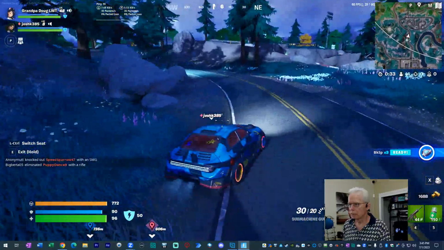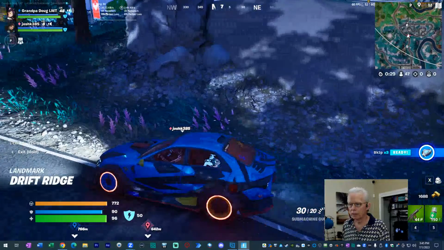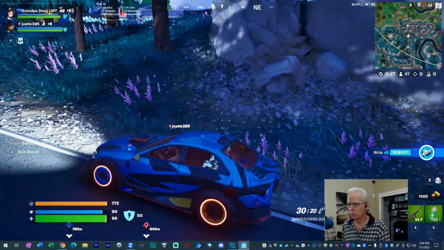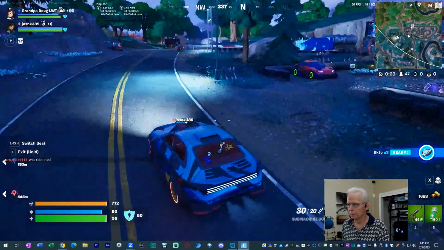Now the mini map in the upper right corner of your screen shows a white arc. That indicates that we are inside the new safe zone. So that's good.